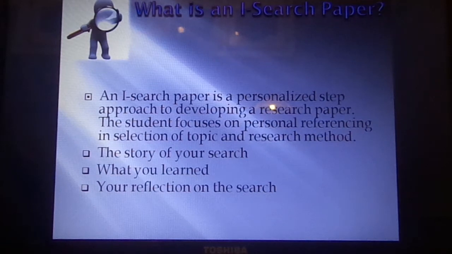First, the story of your research. This section tells readers what you knew about the subject before you began your research, what you want to know, and the research steps you went through to find out what you want to know, including both the steps that led to useful information and the steps that turned out to be dead ends. The second point is what you learn.